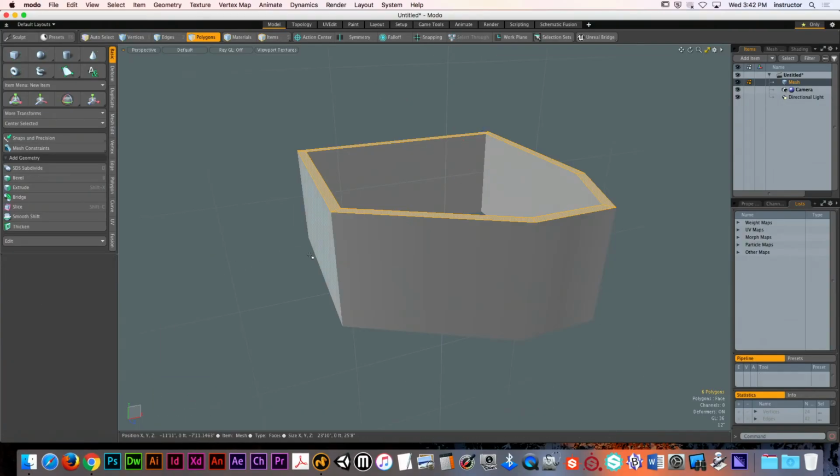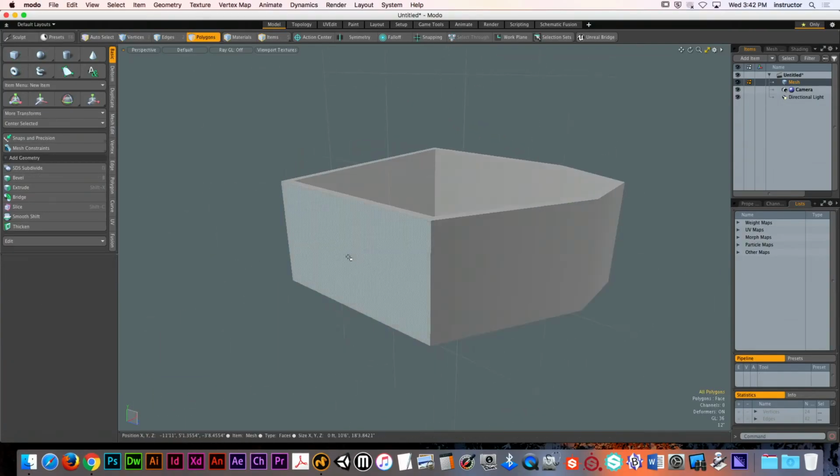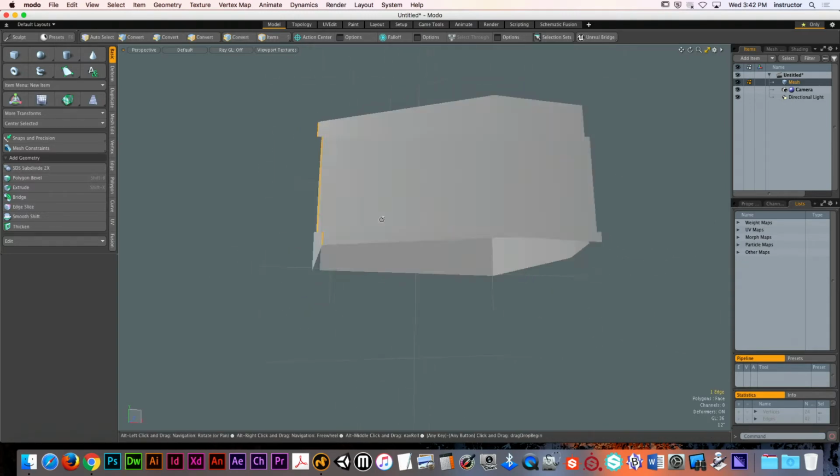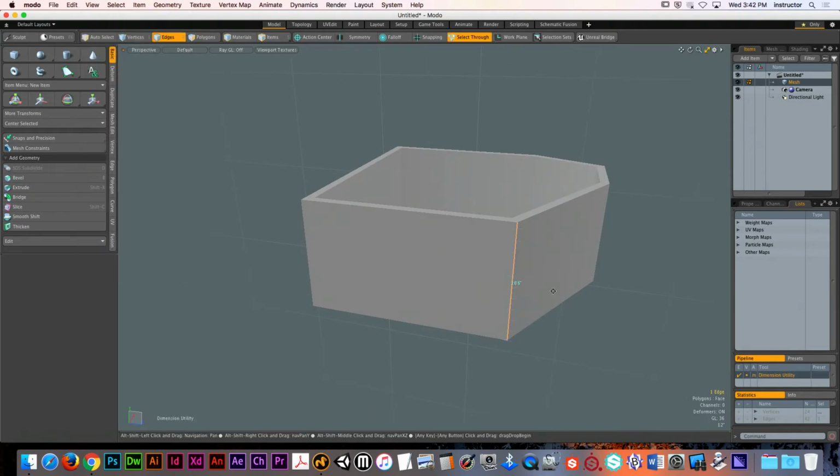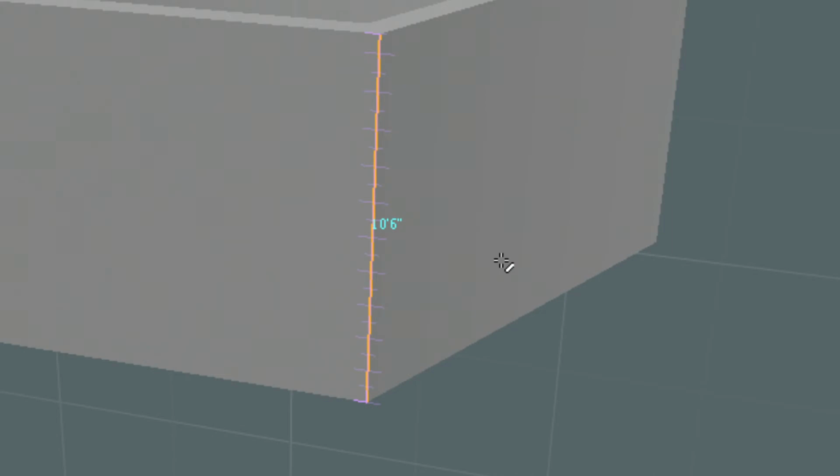There we go. And now, that's 10'6". Let me prove it to you, okay? I'm going to grab that edge, go into the dimensions tool, boom, 10'6", okay? It's very accurate, incredibly accurate, okay?